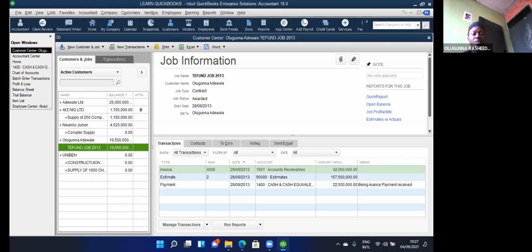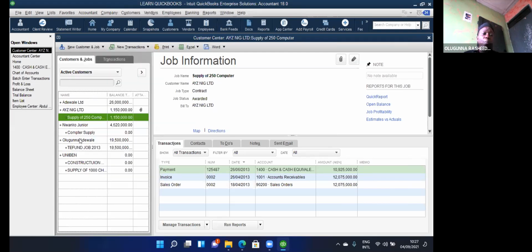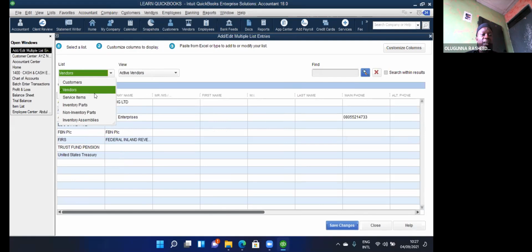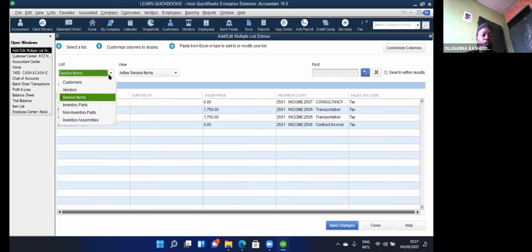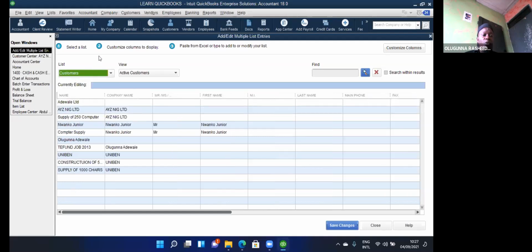How do you get to that place? What you need to do is to right click anywhere on your customers list, then look for add/edit multiple customers job. The moment you click on it, it will open up a page where you can actually add as many customers as possible. You can from this end switch to vendor as well. You can see vendor is there. If it's not vendor, service is there. If it is not service, inventory part is there, and so on. But for this period, we are dealing with customer. I'm going to leave it as customer.